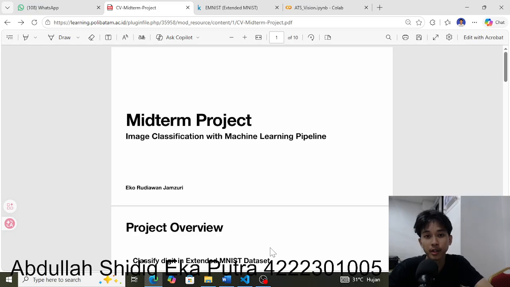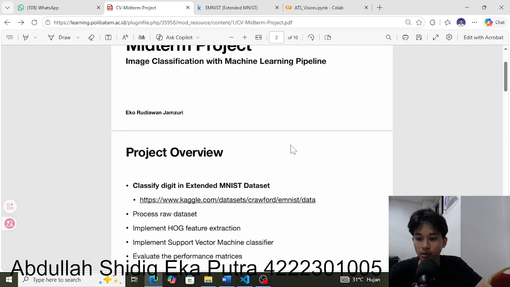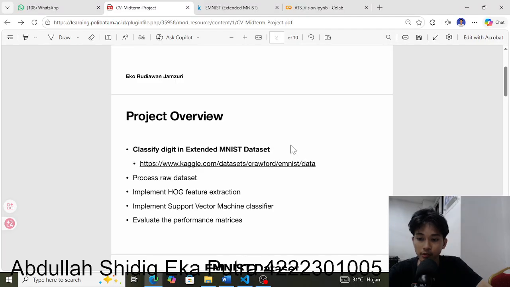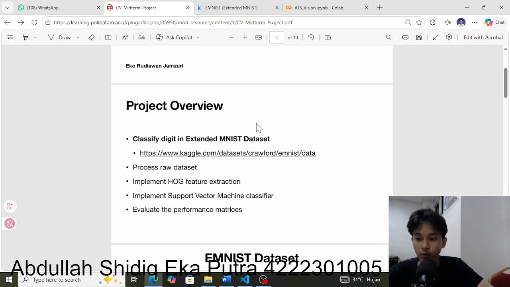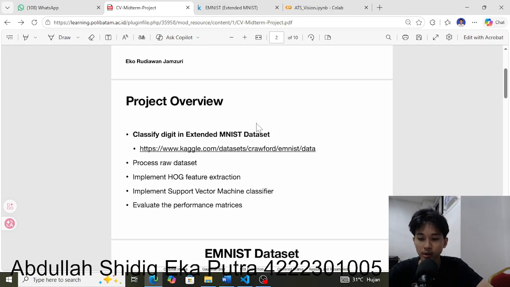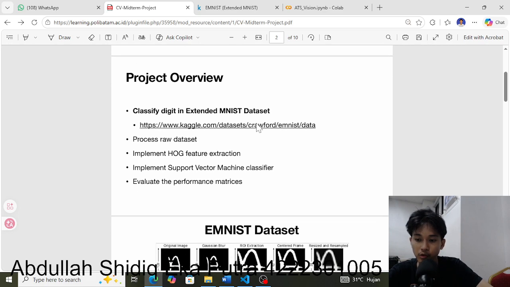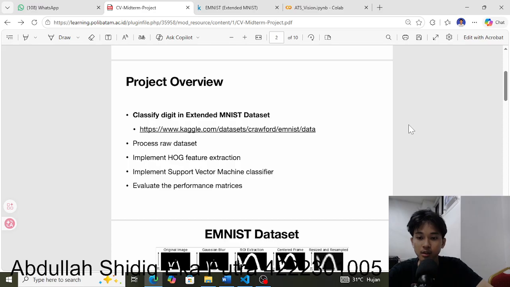I will explain my project for the midterm. The midterm for the computer vision lesson is that we have to classify the dataset that we got from Kaggle, the MNIST dataset, and we have to process the raw dataset, implement the HOG feature extraction, implement the SVM, support vector machine classifier, and evaluate the performance metrics.